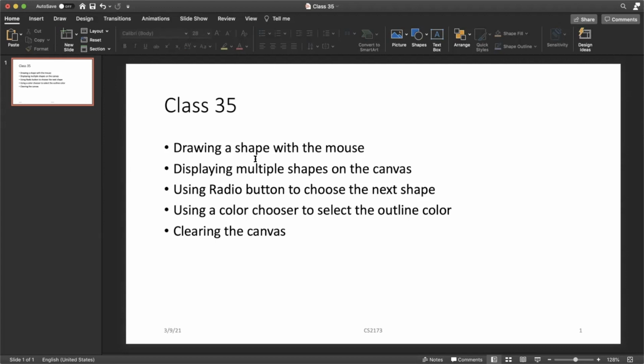So first we're going to try to draw a shape with the mouse, and we'll show how the mouse events that get fired whenever we manipulate the mouse on the screen get used to figure out what's going on. And then we want to display multiple shapes on the canvas. And then, since we're going to have two types of shapes, rectangles and ellipses, we're going to add a radio button to choose the next shape, to say, okay, when I'm drawing another one, is it going to be a rectangle or an ellipse?